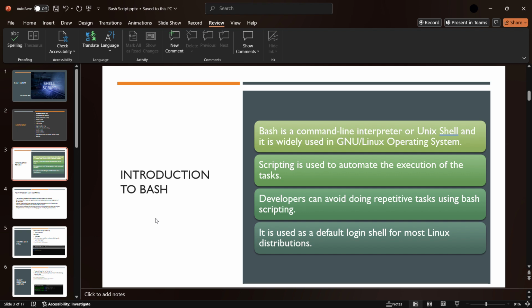Let's start with the introduction to bash. Bash stands for Bourne Again Shell. It is a command line shell and scripting language for Linux-like operating systems. It was written by Brian Fox. It is used as the default scripting and login shell for most Linux distributions.